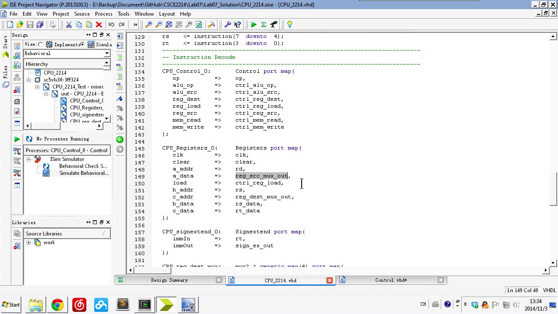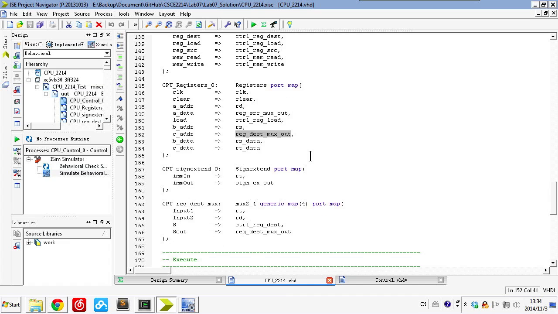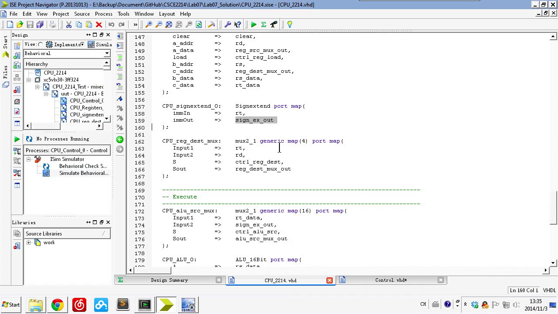First, the write back data comes from the mux, and the load this time is not 1 anymore. The load is another signal called register load. It still comes from the control unit. And the C address this time is the register destination mux output. The RS and RT are set up the same. The sign extend out is the same as in Lab 6.